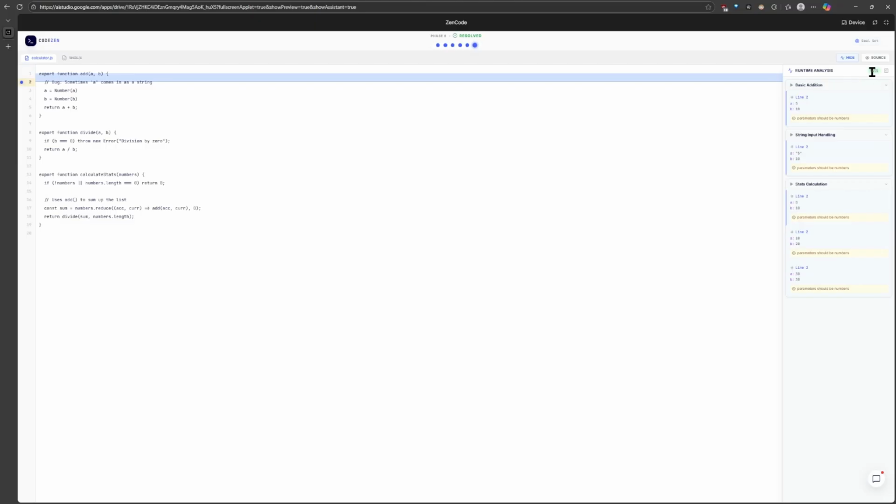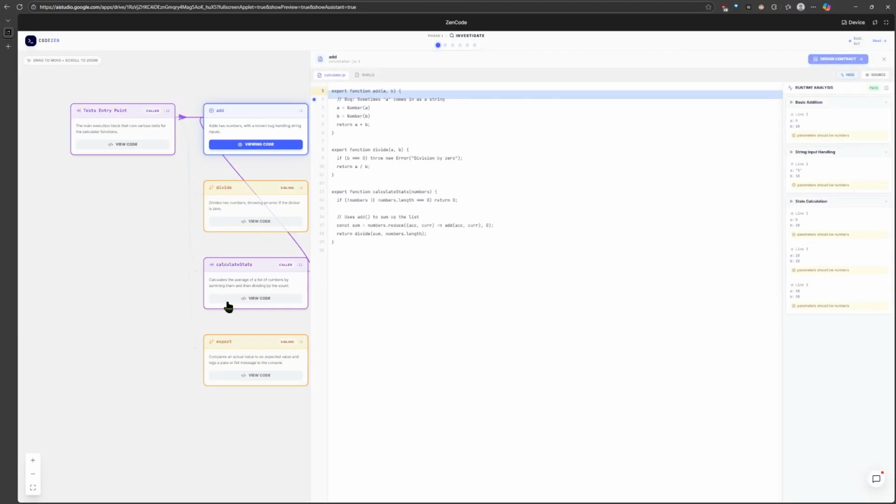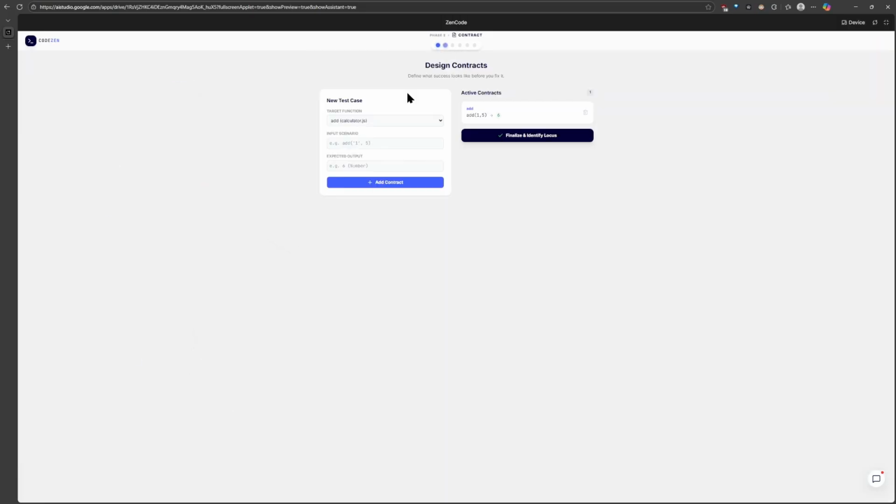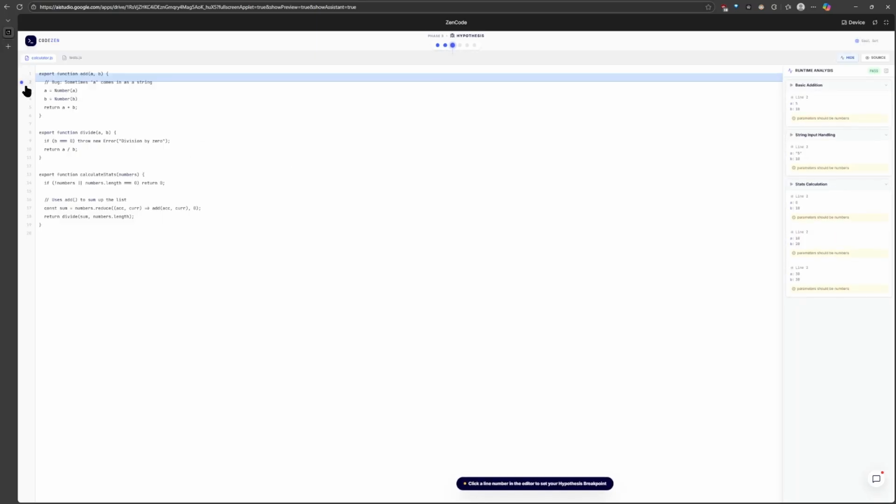Yeah, then it passed. So this is ZenCode, which has a new debug experience, which starts with understanding how the function flows, identifying which functions we should look at, designing the test cases for these functions, and setting up our hypothesis as a breakpoint. So what are the expected inputs and outputs, and what are the expected assumptions for each function call, and then run it in the runtime to validate this hypothesis.